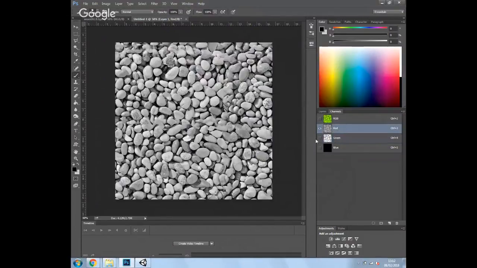Then on the red, that's telling us what's metal and what's not metal.